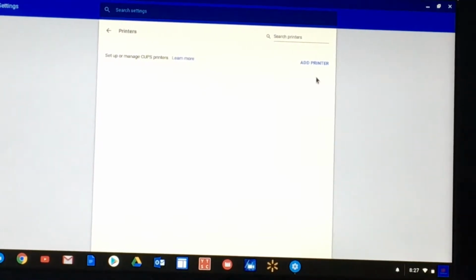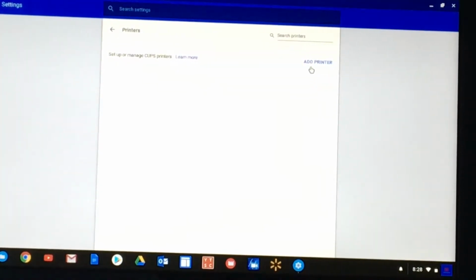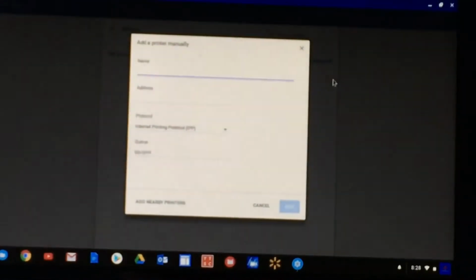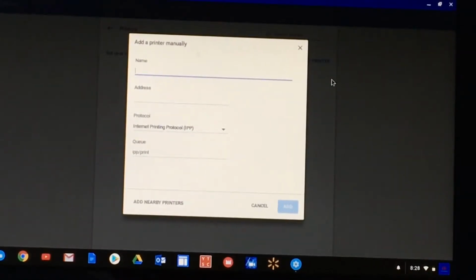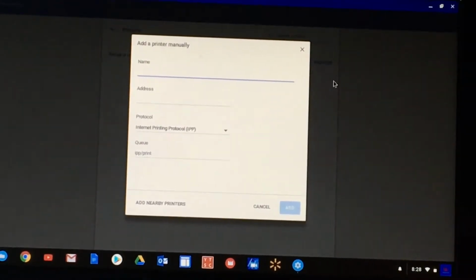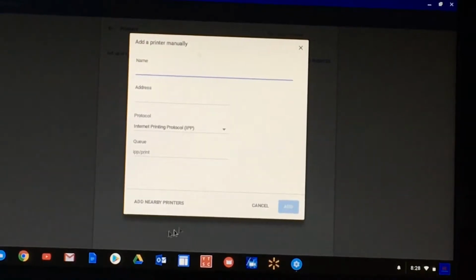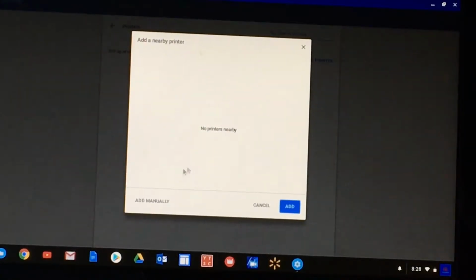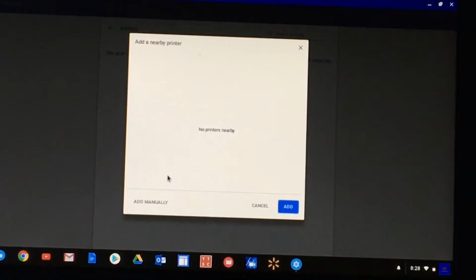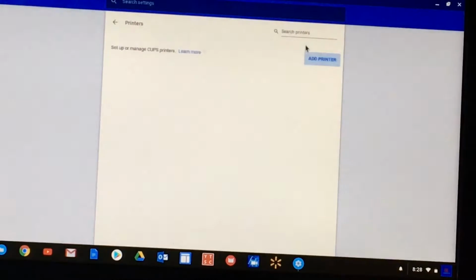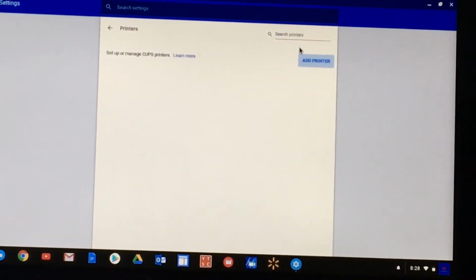Actually, I've got a better idea. So I'm gonna go over here to add printer. Now, add a printer manually. Maybe I gotta turn my thing on first. Oh, it doesn't have. Alright. Then that's stupid.